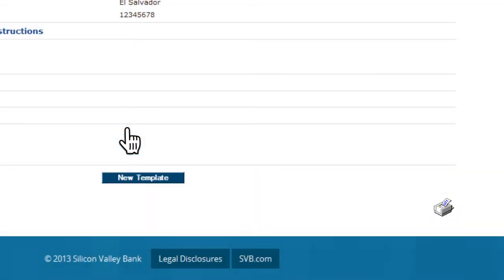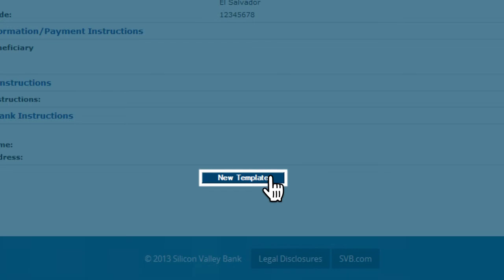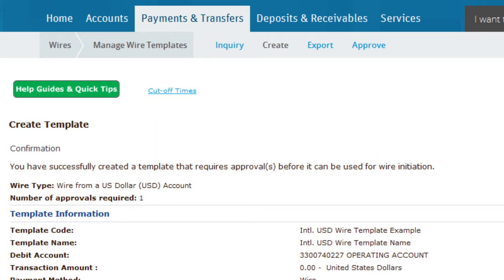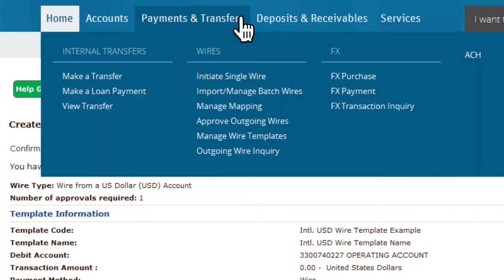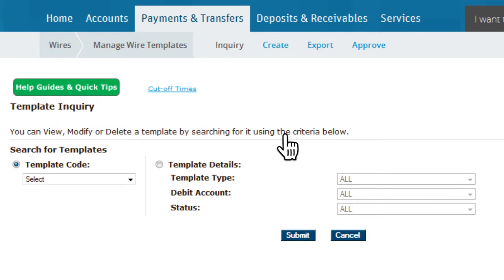Users authorized to approve templates can be notified via email of templates awaiting approval if they're set up by your SVB online banking administrator to receive automatic alerts. They must log into SVB online banking to approve templates. Click New Template if you wish to create another template. Otherwise, select your next service or function from the SVB online banking menu. If your template requires approval, you can track its status by performing a template inquiry. Select Manage Wire Templates Inquiry from the Payments and Transfers menu. Enter the search criteria for this template, either the template code or other criteria.